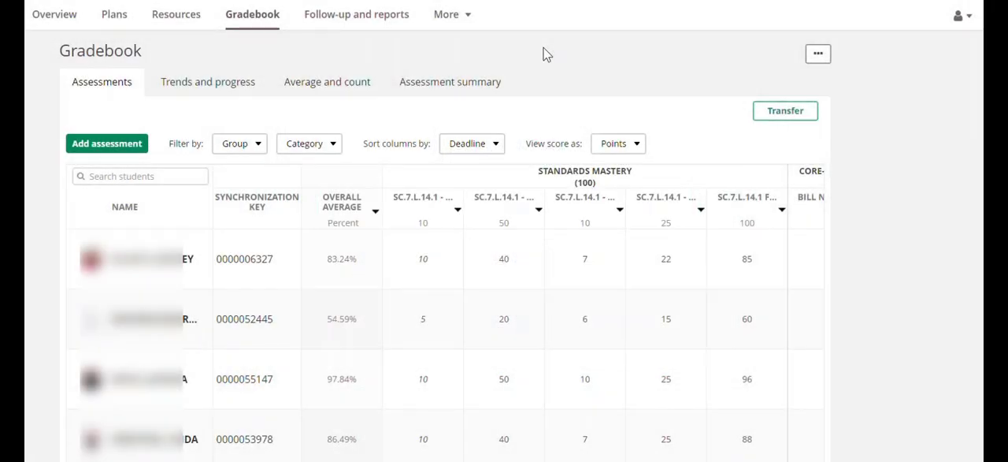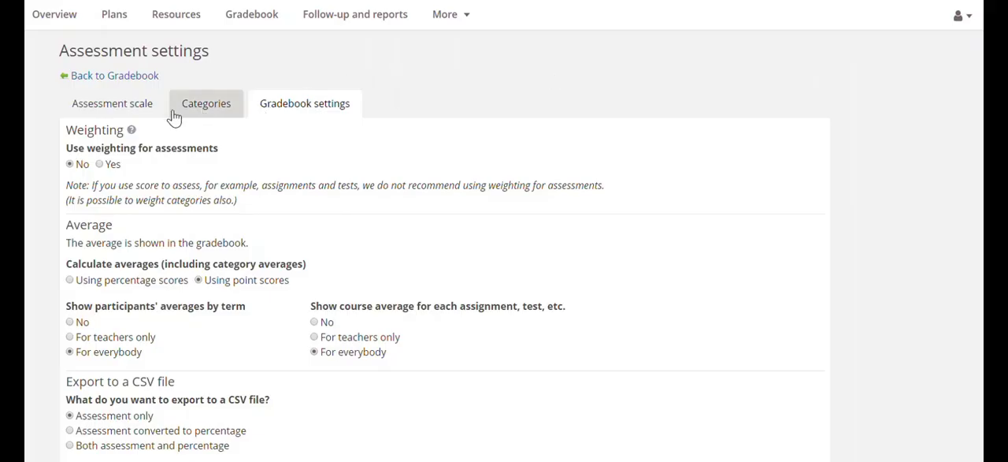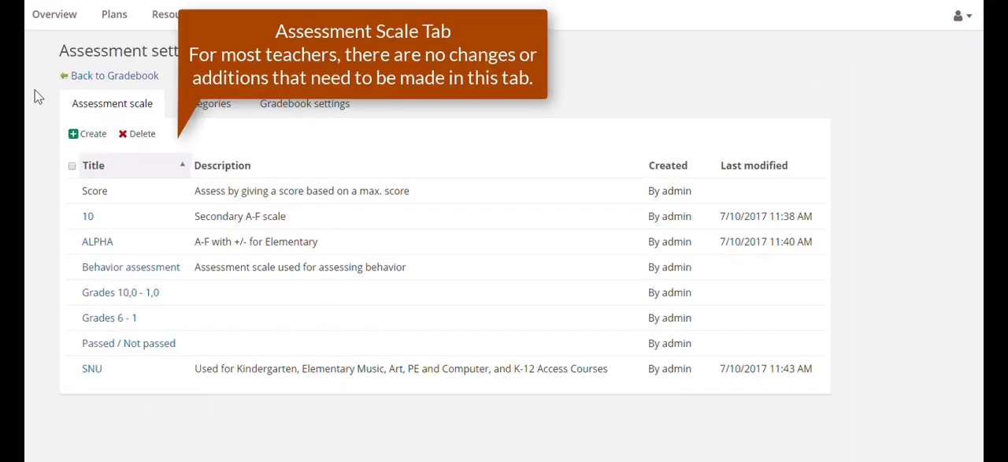When preparing to use the CORE-LMS Gradebook, we first want to check the Gradebook settings. Go to Gradebook, click on the ellipsis, select Gradebook Settings. Let's look at the Assessment Scale. Assessment Scale displays the available scales in the course.